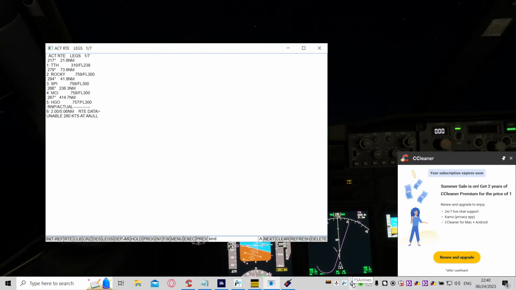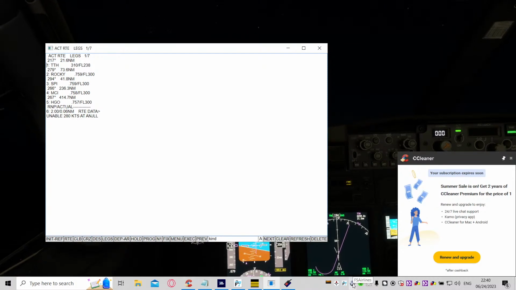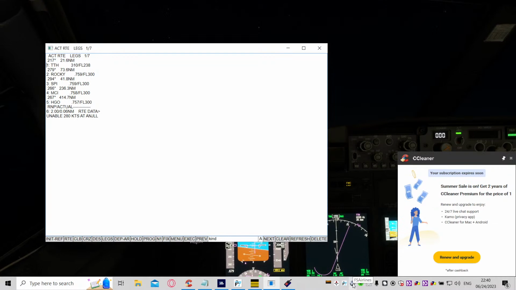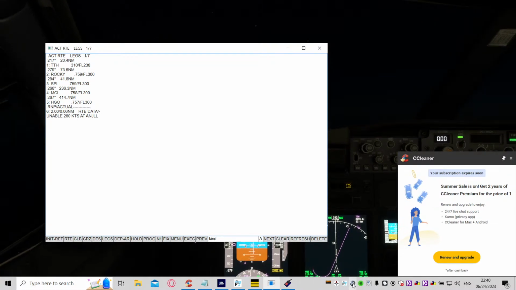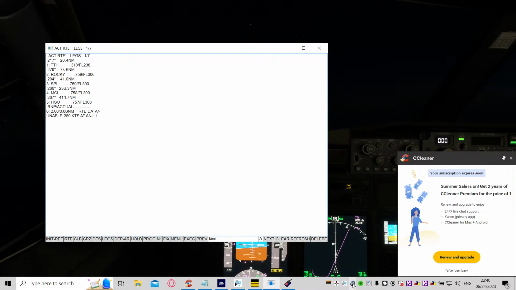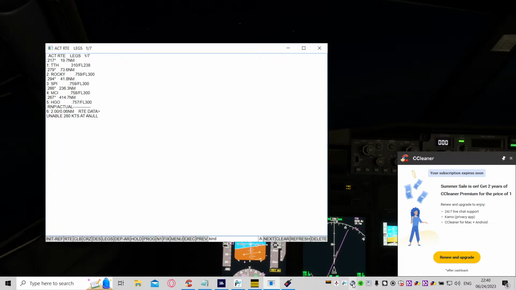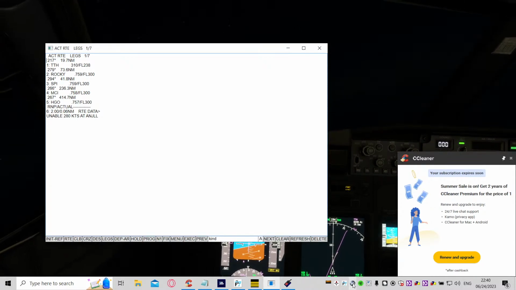Earlier today, it was really windy, with wind gusts up to 16. At RTE 217 degrees 20.7 nm. TTH 310 FL 238. 23,000 for that first one. 217 degrees 19.7 nm. Oh, no wonder.